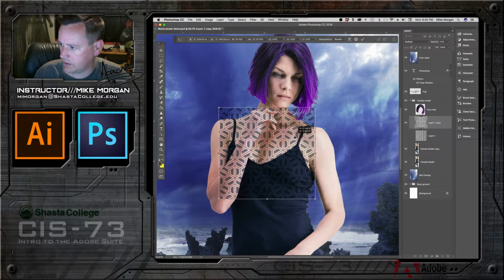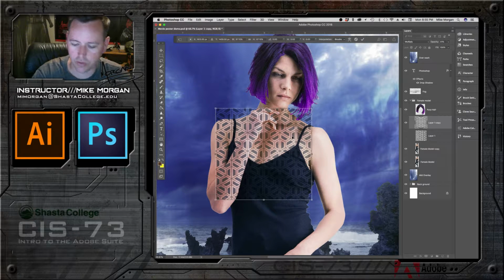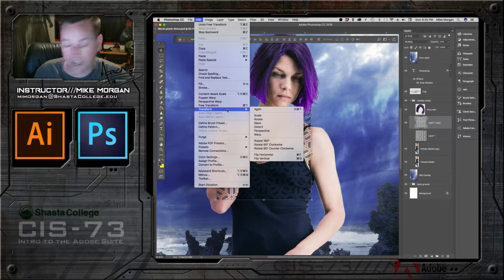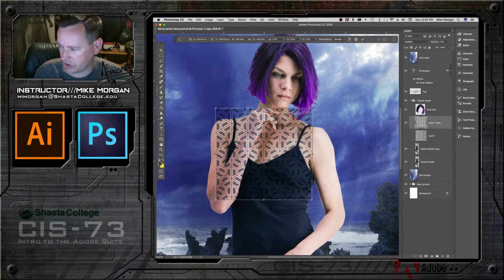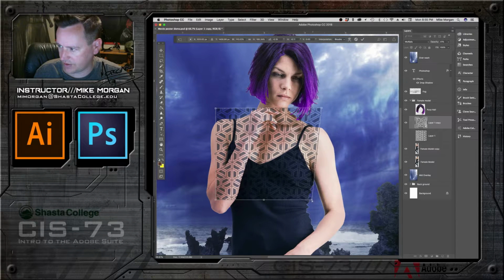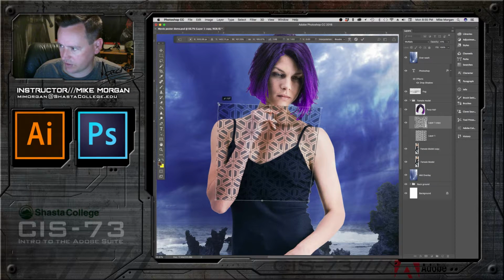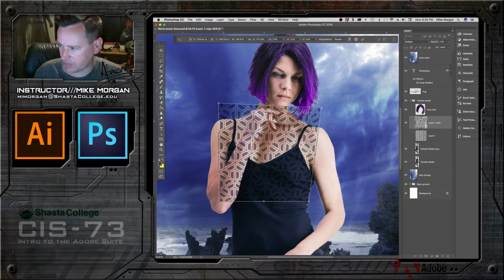Alright, so this is what's cool about Photoshop: now we can go into edit and transform and distort. And with distort, look, I can just pull these how I want them. Pull in these handles. And I'm going to try to kind of match the perspective of her body a lot, not a little. I want it to be believable.